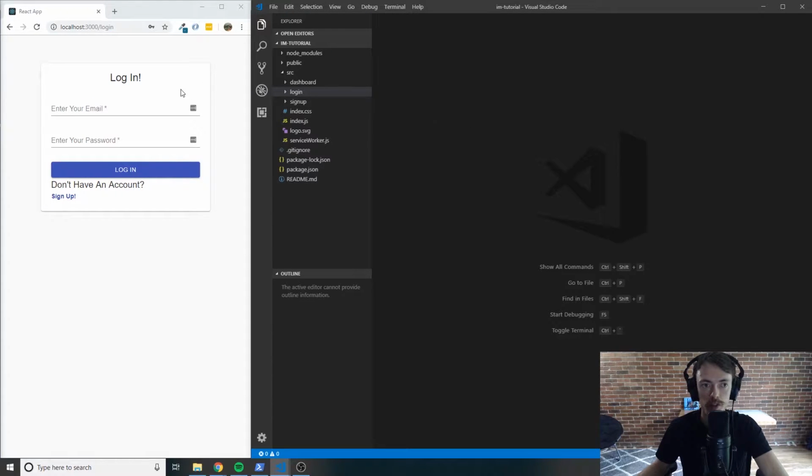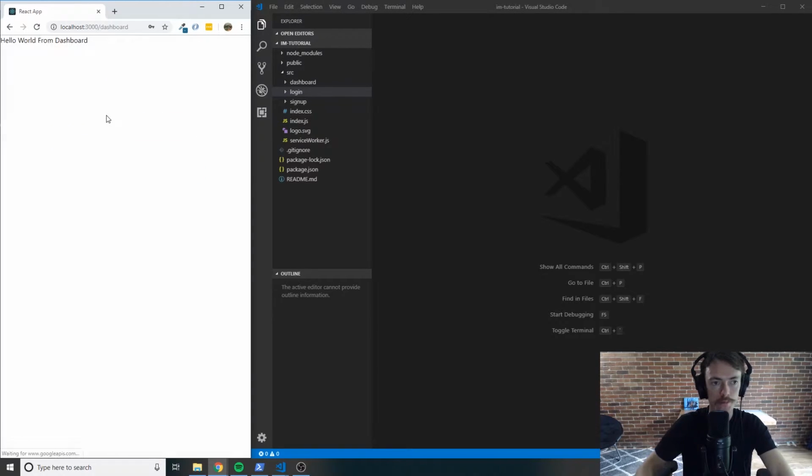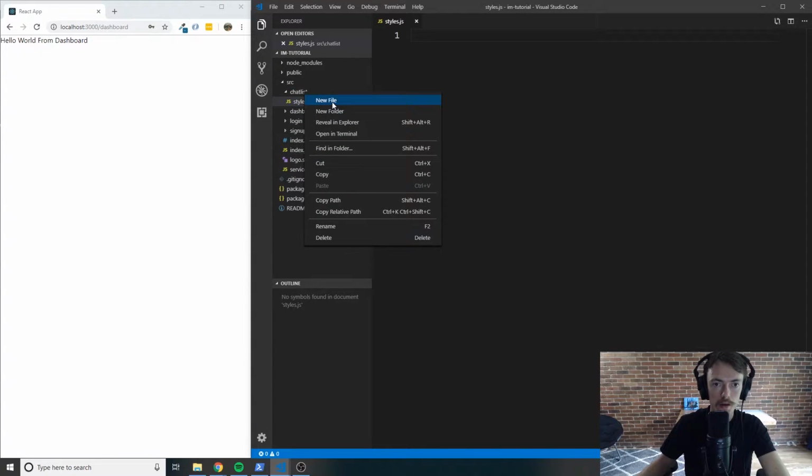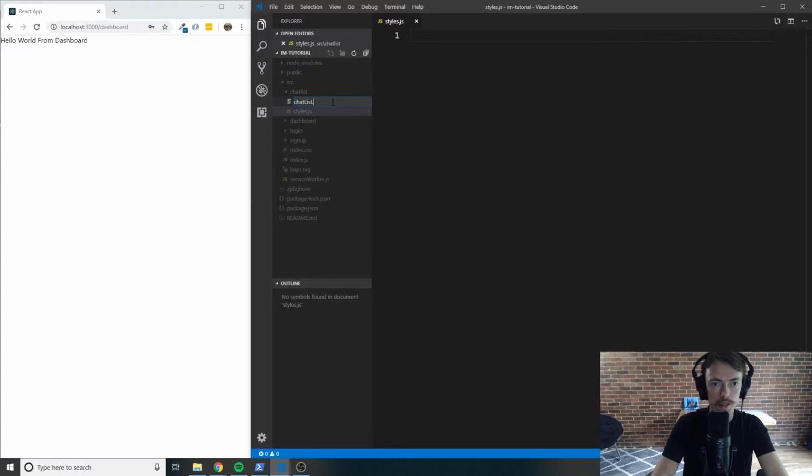So now what we're going to want to be able to do is see the list of messages for a specific user whenever they log in. So if I log in as Zach at portexe.com, when I log in, all we see is hello from dashboard. But what we want to do is we want to see on the side a list of conversations that I'm involved with. So let's go ahead and create a new folder inside of source called chat list. And then inside of this folder, we'll create two files, a styles.js file and a chatlist.js file.